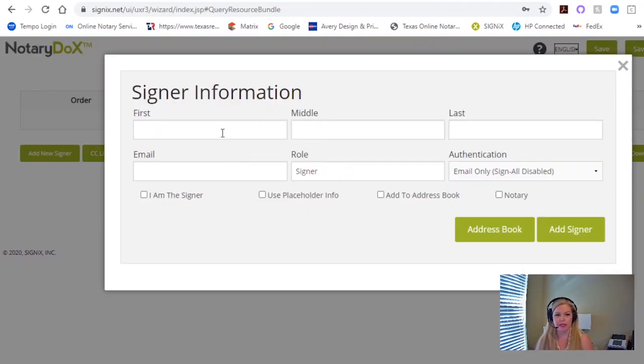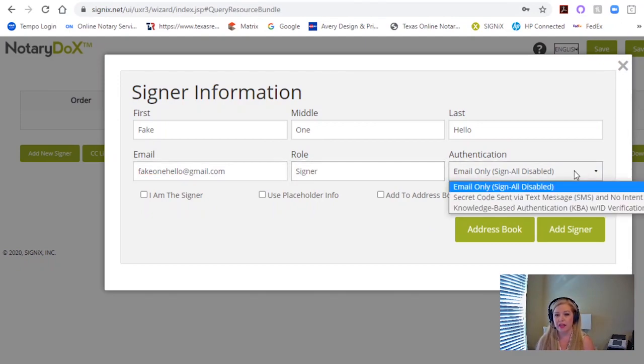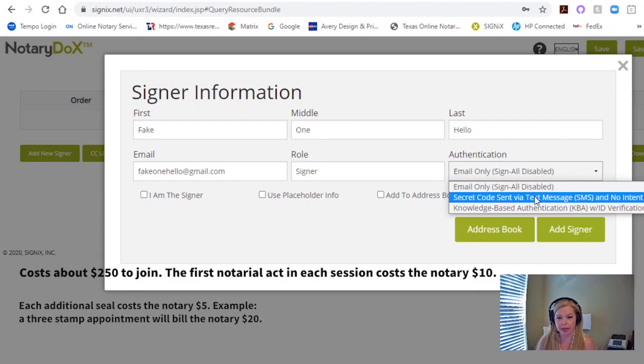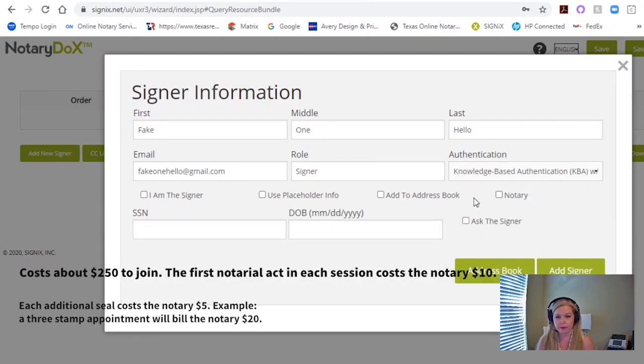So I need to put my person's name. Let's put fake one, hello. Then you'll put their email. All right, easy enough. And you'll put their role. All right, this person's a signer. Authentication. You'll make sure that you check KBA, knowledge-based authentication. Since you're doing this remote, they have to go through KBA if it's your state law. And as far as I know, every state has that law.